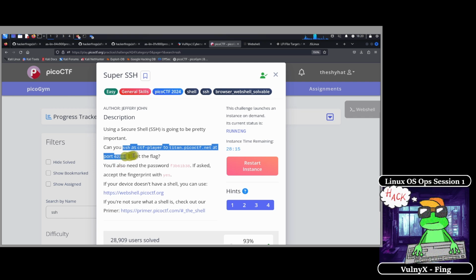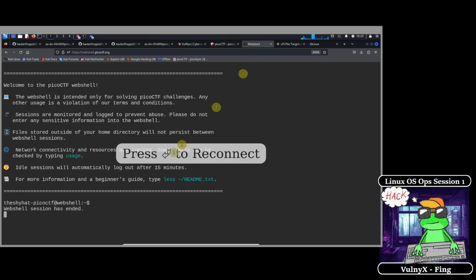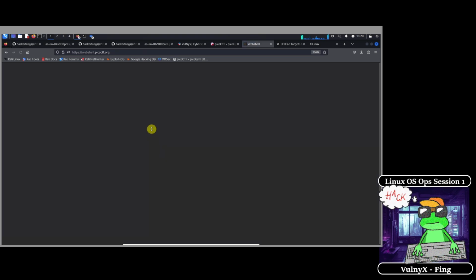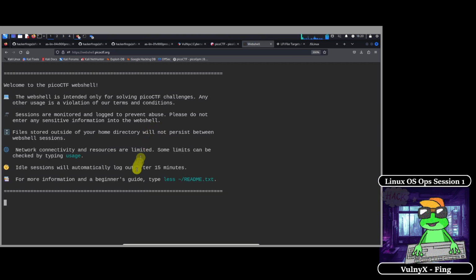And then what we're going to do is go to our web shell. After you haven't been using the web shell for a few minutes, it's going to disconnect you. So you just need to click on it and then hit the return key or the enter key on your keyboard to reconnect to the server.